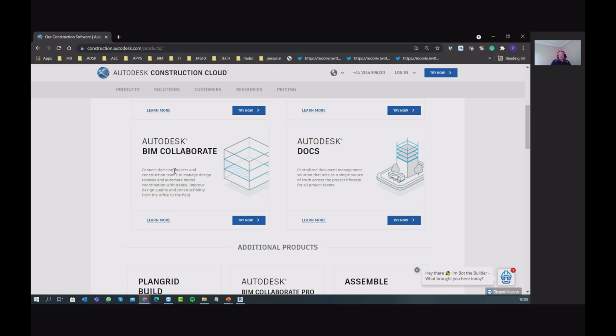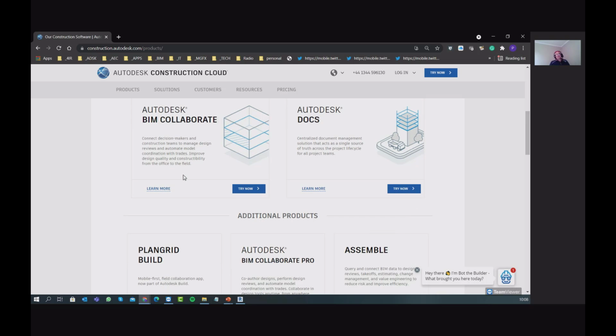The two licenses, or three licenses that are mostly used in the design phase of the project, the Docs license. Now the Docs license comes part and parcel of the AEC collection. For those of you that do have an AEC collection, that allows you to upload files to the cloud and to create some issues.